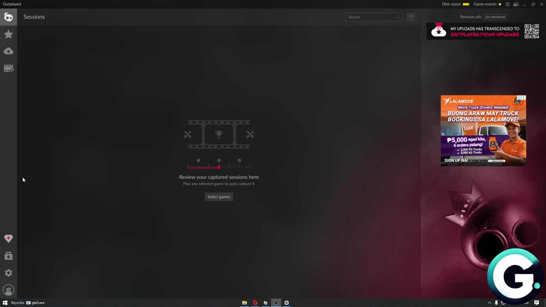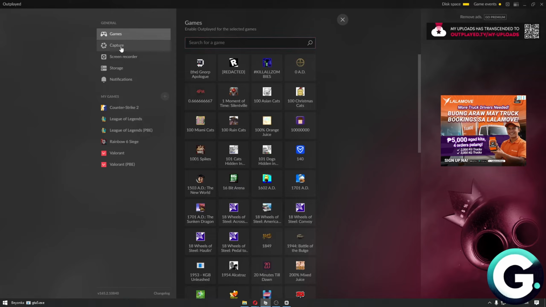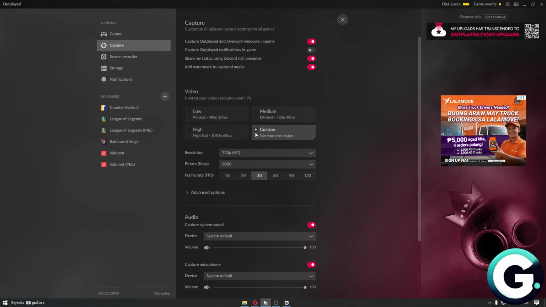The first thing that you want to do is to make sure that your Outplay TV is updated to the latest version, and you also want to update your graphics card, making sure that the encoder is up to date because we are going to need that when we record games. From there, let's head over to Outplay, navigate through the settings option, and from here, let's select capture.